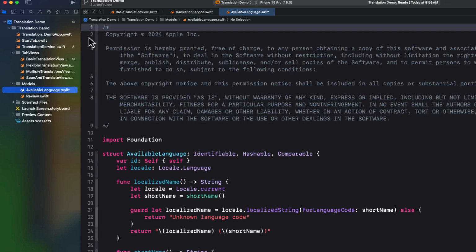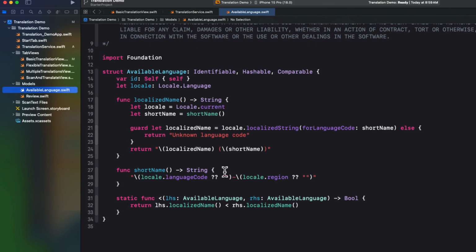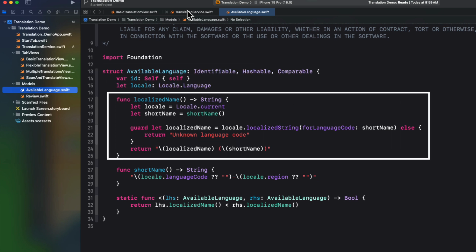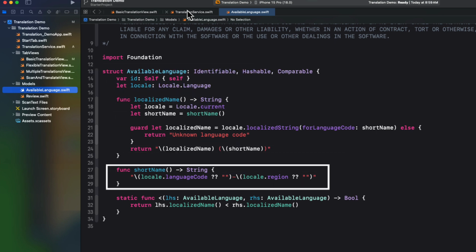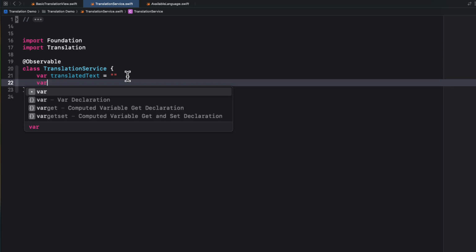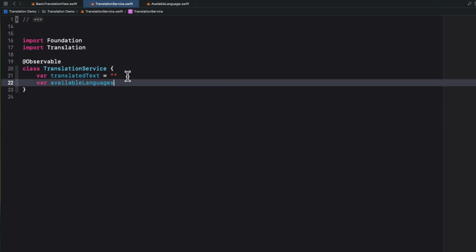I have a model structure called AvailableLanguage that I got from Apple's sample application that I can use, and it's included in the starter project. In this struct, I have a single stored property called locale that is a locale language, and it conforms to the Identifiable protocol, so that's why we have the ID property. In addition, there are two functions that give us a localized name and a short name, and this will give us the name and language code that we can see when we pick our language from the picker that we'll create.